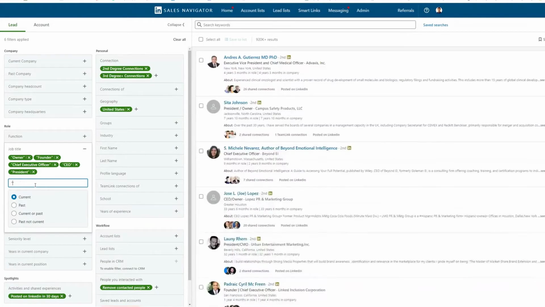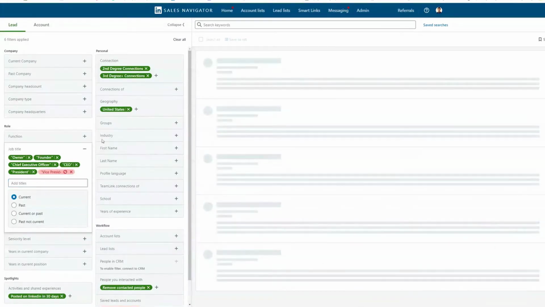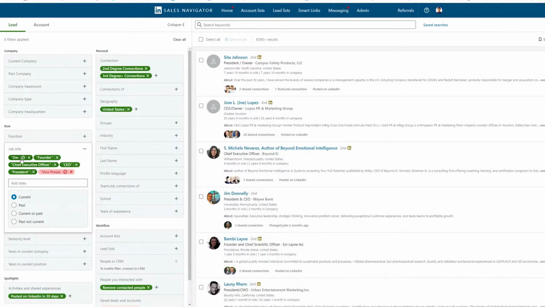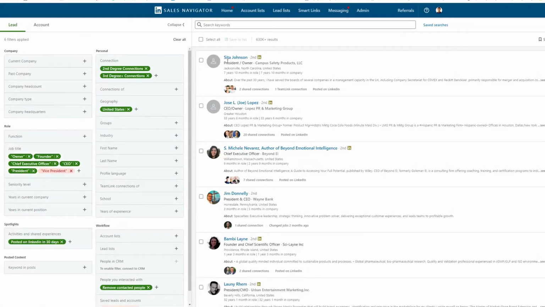Now, a caveat here is if you add in the word president and you don't want vice president, you're going to have to exclude vice president. So in job title and company alike, you're able to freely type in text, get very specific with it, but then also get very specific with who you are excluding. So now you can see there's 630,000 results for this highest echelon that have posted on LinkedIn in the last 30 days in the United States that are my second and third degree connections.